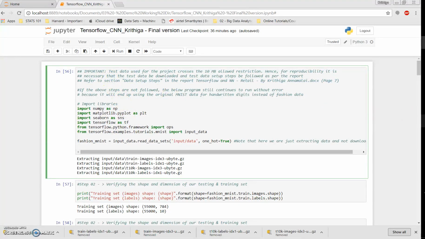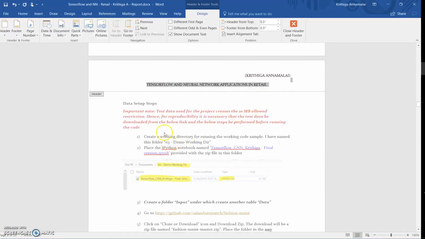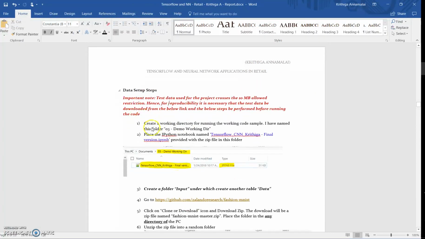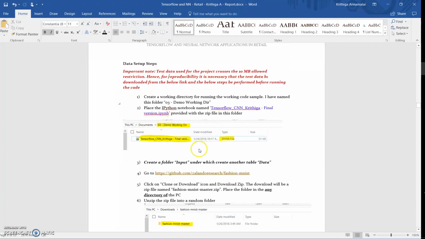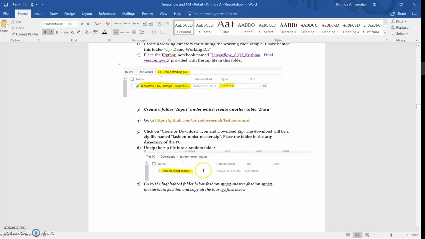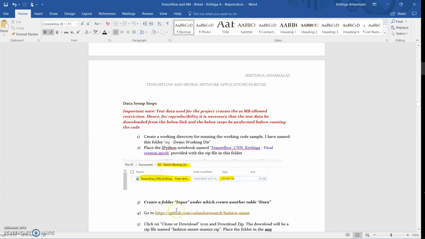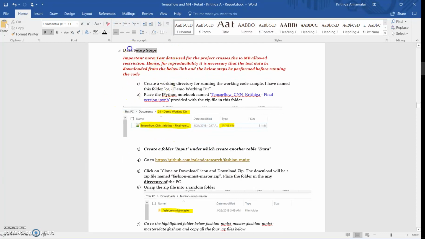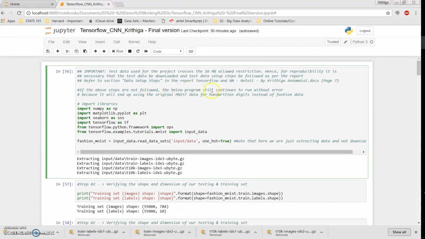I'll quickly show you. If you see the comments, it says the data setup steps in the report have these instructions, and this is the report that I'll be sending out. Here there is a section called data setup, and that will tell you the step-by-step things that I did to get the program up and running. This is where you download the data from, and then as you go forward, you should be able to reproduce it without a problem. Again, the section to look at is data setup steps.